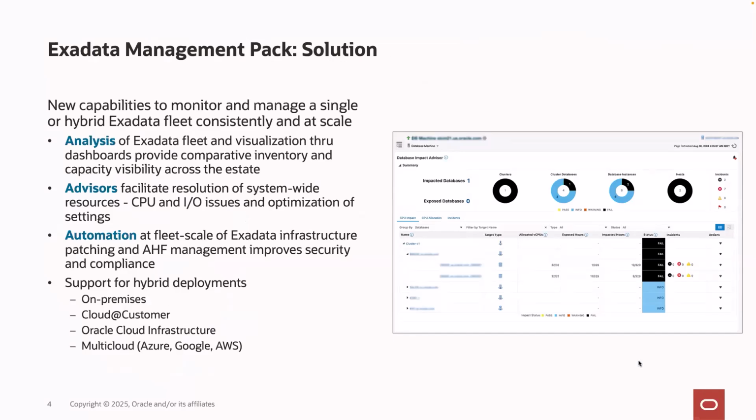So we have a set of functionality used for analyzing. We can analyze a single Exadata, an Exadata fleet, and visualize through dashboards here. The last session was where we talked about the dashboards. This session is more about the advisors. We have two different advisors: the CPU advisor, which is this session, and the IO resource management advisor, which is the next session.